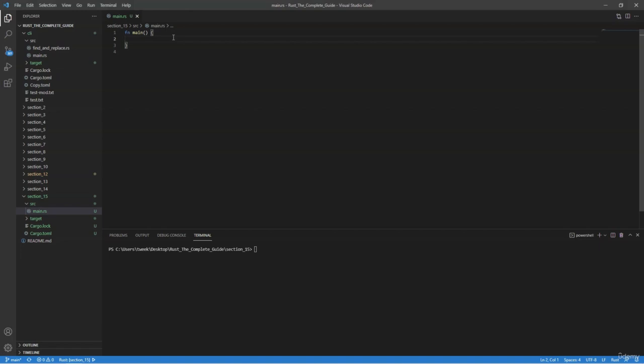Writing unsafe code in Rust is actually really easy to do. All we have to do is place our code inside of an unsafe block just to let the compiler know we're about to execute unsafe code. So let's just see a quick example of this.